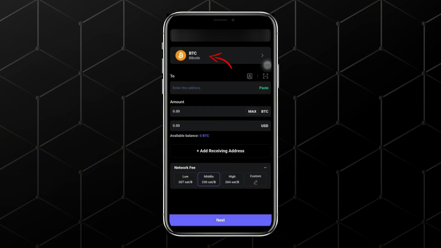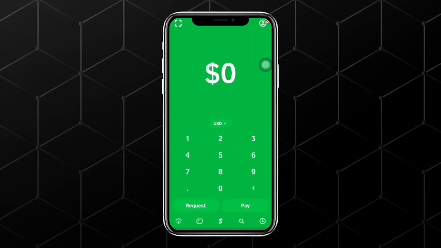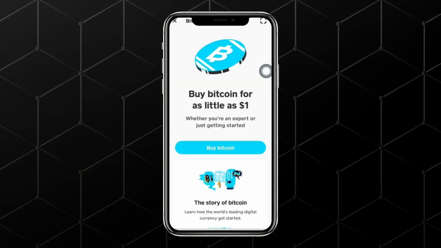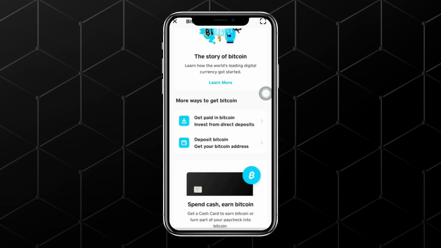Next, open your Cash App on your phone. From the home page, tap on the banking icon at the bottom. Here you'll see different options like investing, Bitcoin, and cash features. Select Bitcoin. Scroll down until you reach the section called More Ways to Get Bitcoin. Under this section, tap on Deposit Bitcoin.